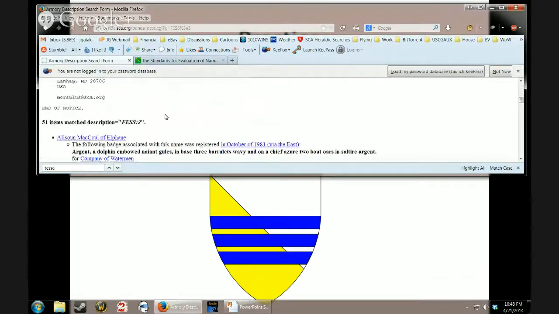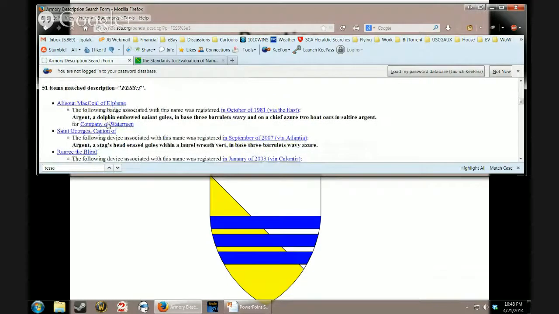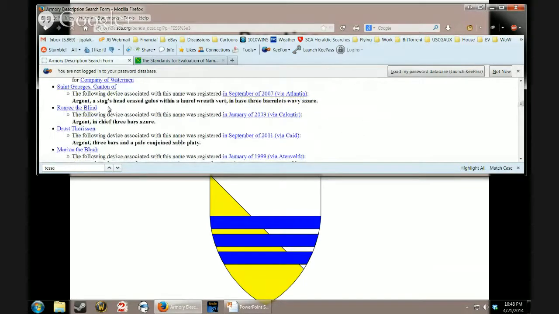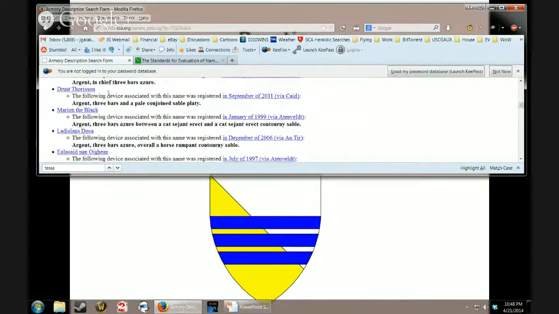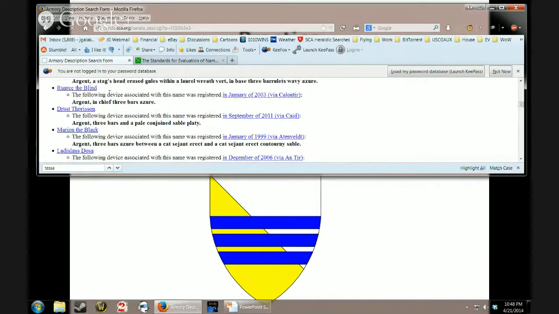Hey, look at that, only 51. So, someone want to try doing this fast? Argent and dolphin, that's a no. Argent and stag's head, no. Argent and chief three bars? No. No, because that's three bars on top. We've got three bars in the middle.